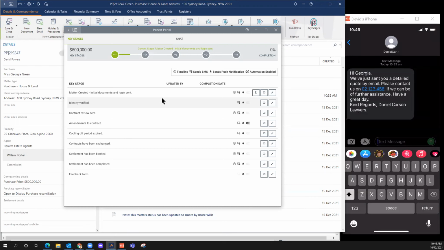But what will happen is that won't feed into any current matters that you have in Leap. Okay, so say you've opened a file in December, you change the key stages in January, and then you go back to that matter in December and try and send the updates, but there will be the old updates. There won't be your new ones you've added. It will only be the new updates for the new files that you open from that change. Okay, so just keep that in mind, because I do have a few clients do that. It's just because it's hard coded at the end of the day.